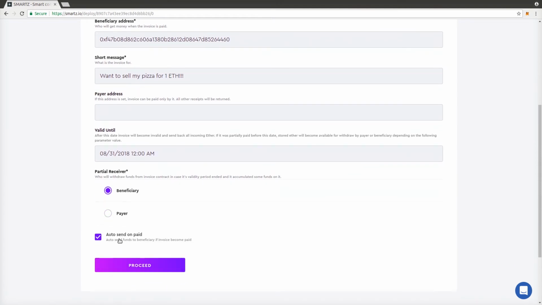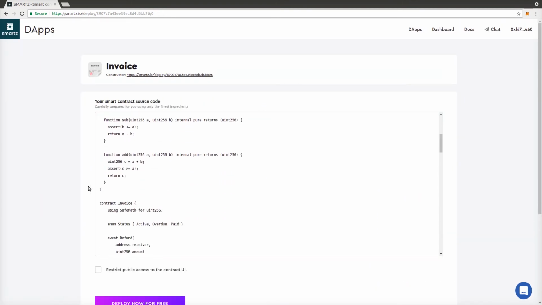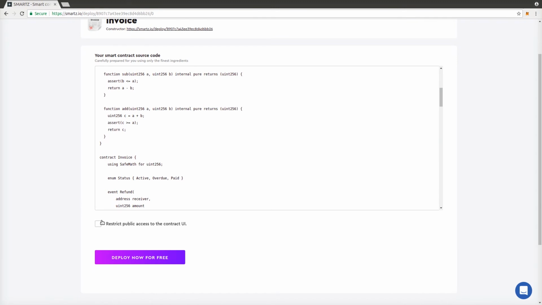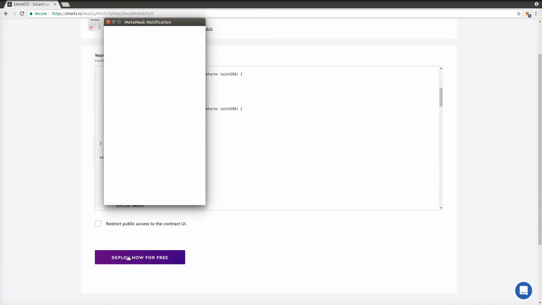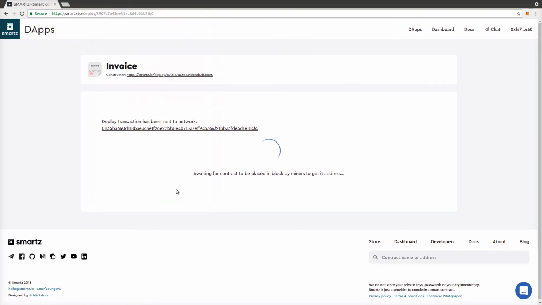After all necessary fields have been filled in, click on the Proceed button. The platform will generate the code for the smart contract. Then click on the Deploy button. The MetaMask window will appear. To confirm the transaction, press the Confirm button.